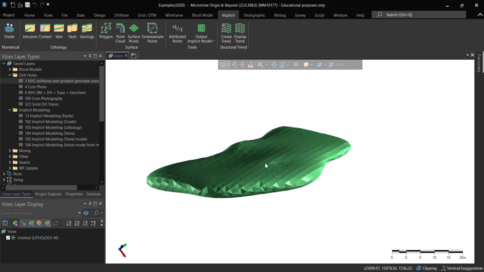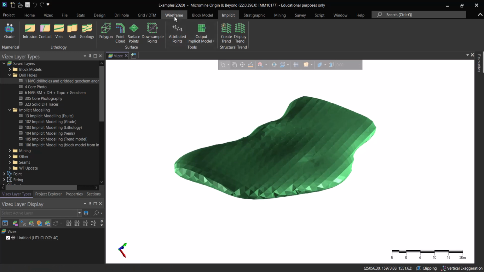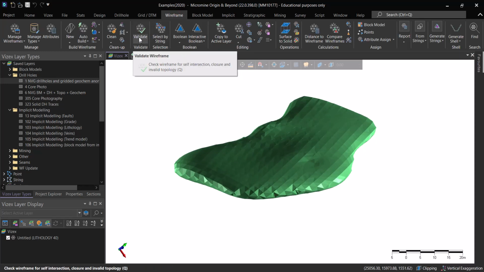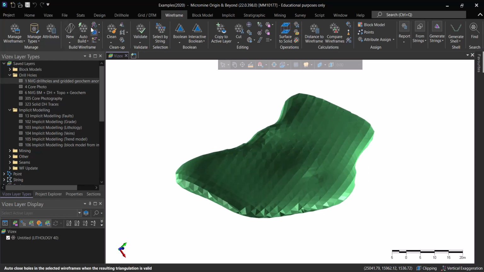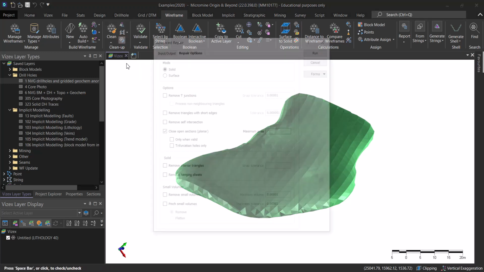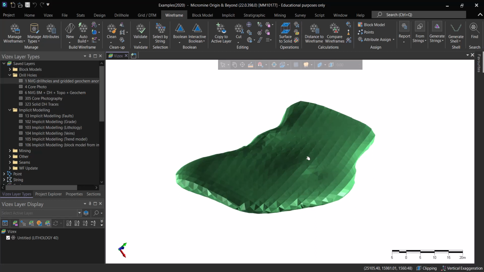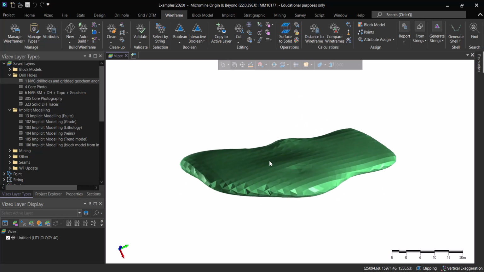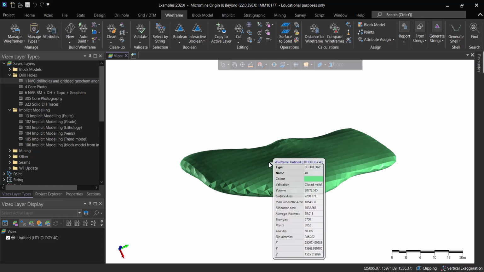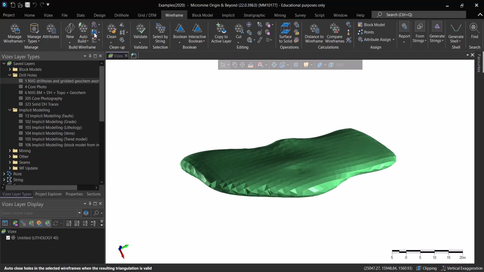So there are some ways to do this automatically inside any package. In Micromine, for example, if you go to wireframe, you can see that there are some tools about cleaning the wireframe, like clean in here, or ultimately you can go to advanced repair and check all the different boxes here, like remove T junctions and so on. Wait for the software to solve the problem for you. But trust me, it's not effective all the time. Sometimes even if you do all the different cleaning and validation and closing all the holes using this tool here, you're not going to solve the problem, especially if we're looking at a really complex wireframe.